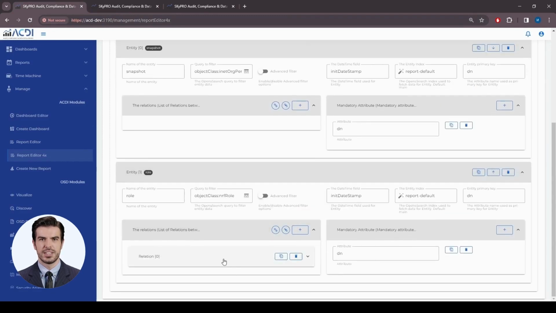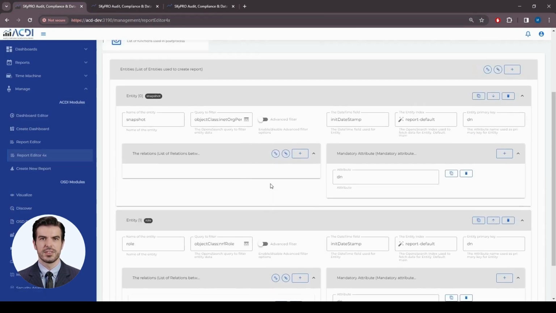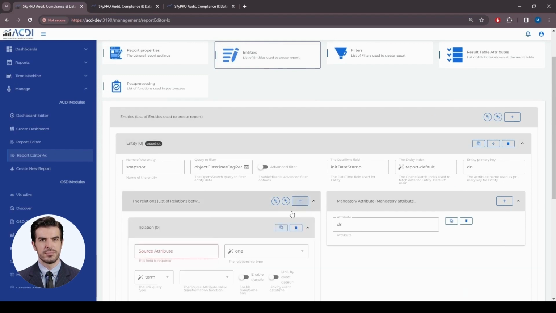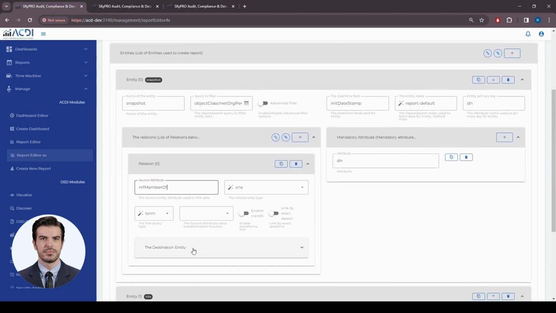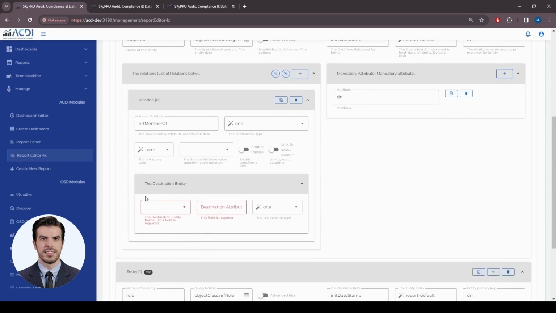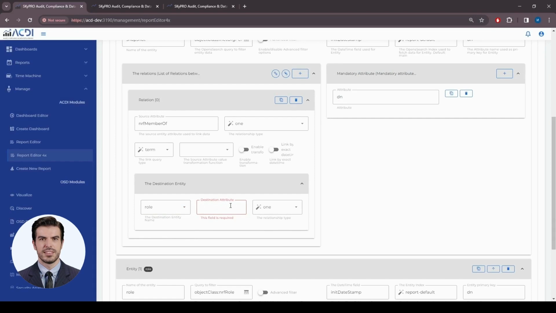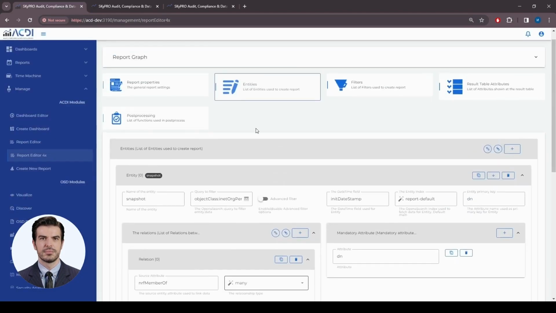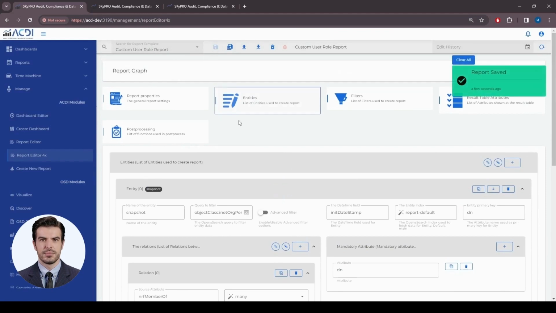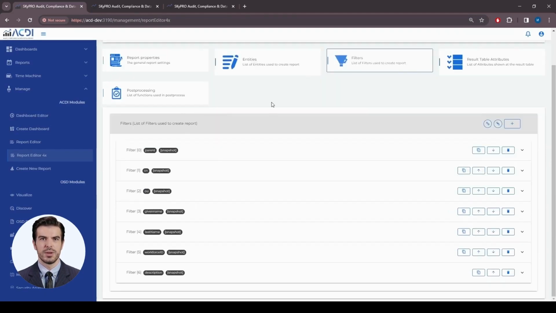So, you linked entities from one side. And now let's do it from the side of the primary entity. The source attribute here is nrf member of. Destination entity name: Role. Destination attribute: DN. Select here Many to 1. Let's save the settings.